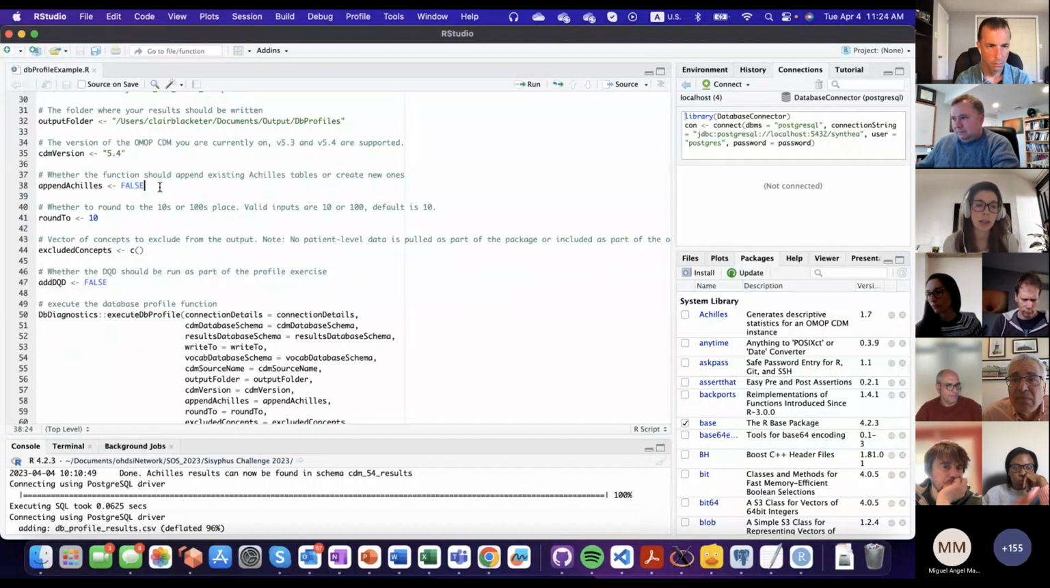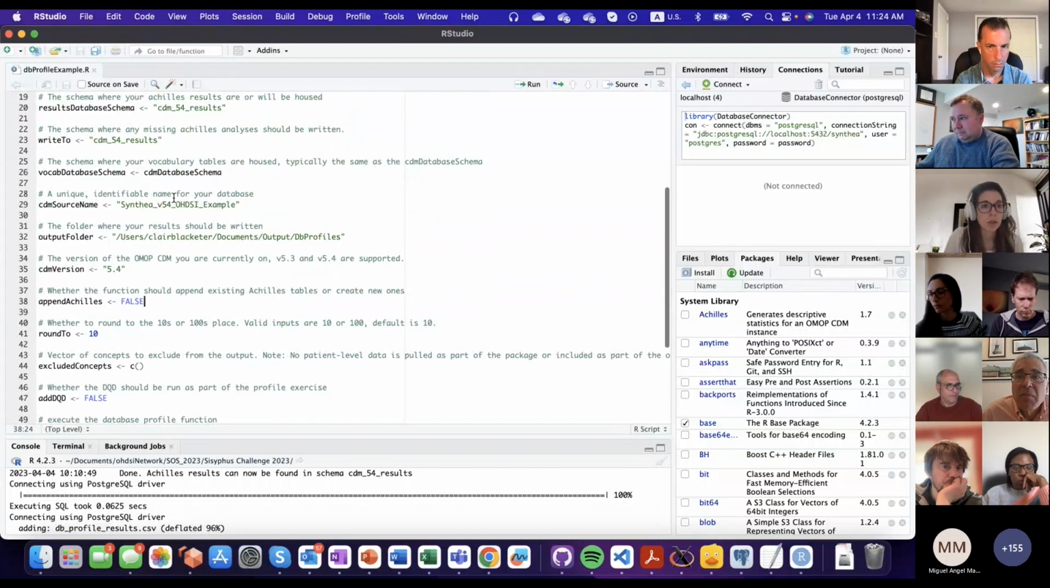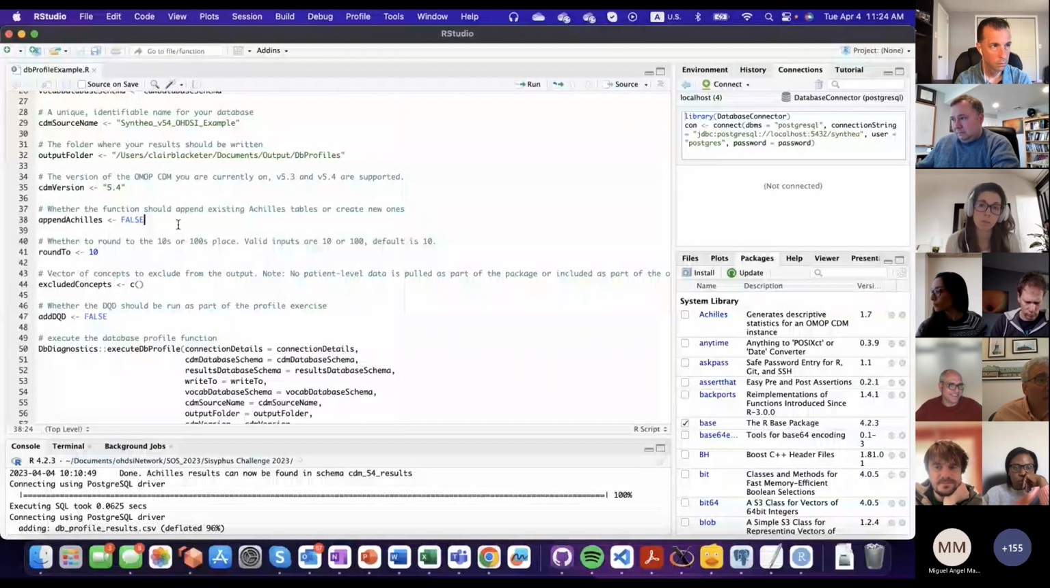So you want to set whether or not you're going to be appending your Achilles results. Like I mentioned up here, if there are any statistics that it's missing, it's going to try to run those and write them to this particular schema. If you tell it you want to append Achilles, it's going to try to take those missing statistics and append them to the existing table. Otherwise, if you set it to false, it's just going to create a new table. Typically, I set this to false, but it depends on your particular setup. And if you guys have questions individually, we can certainly go over that in the office hours on Thursday.